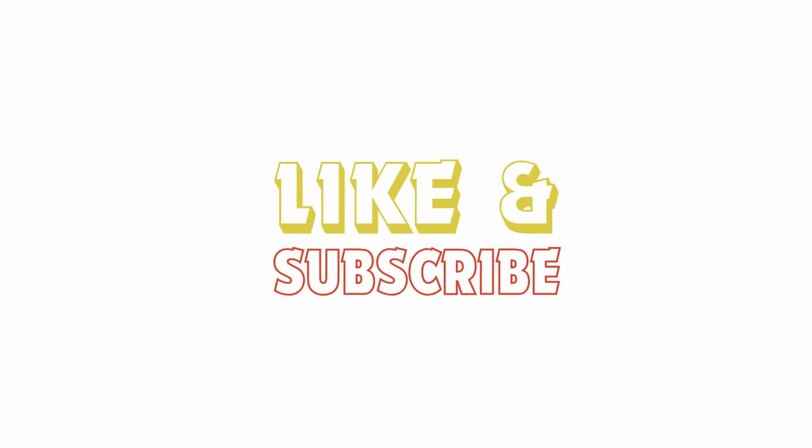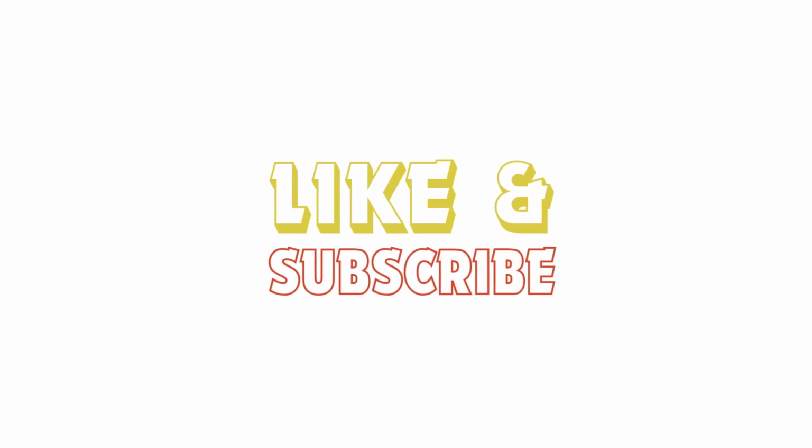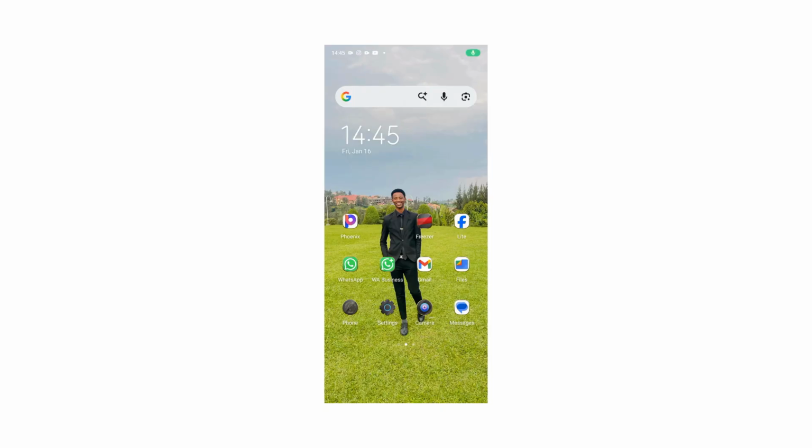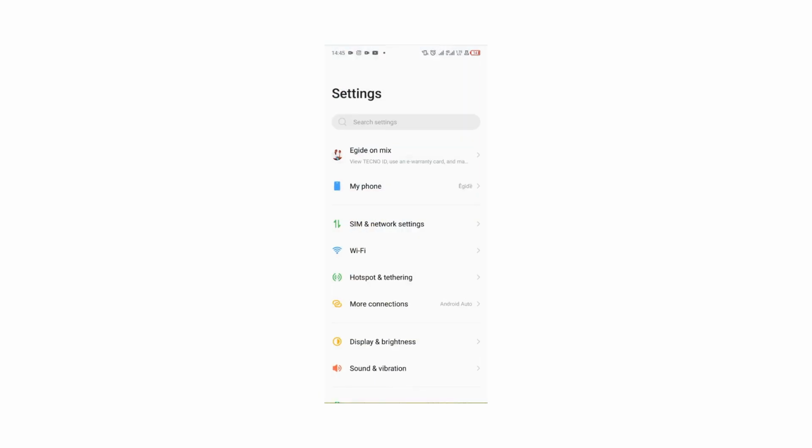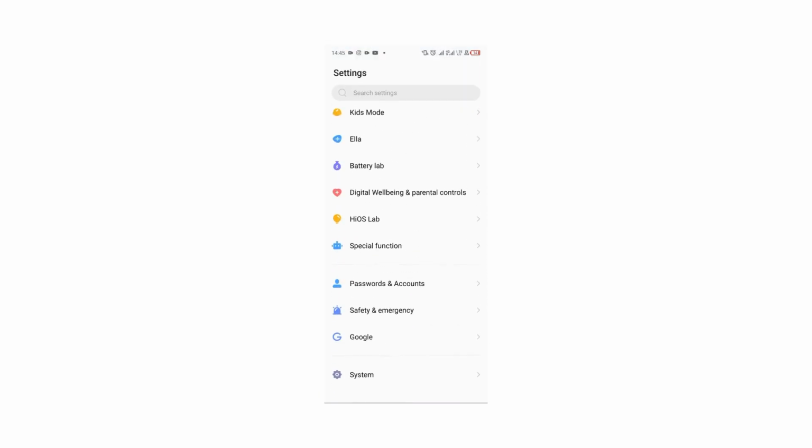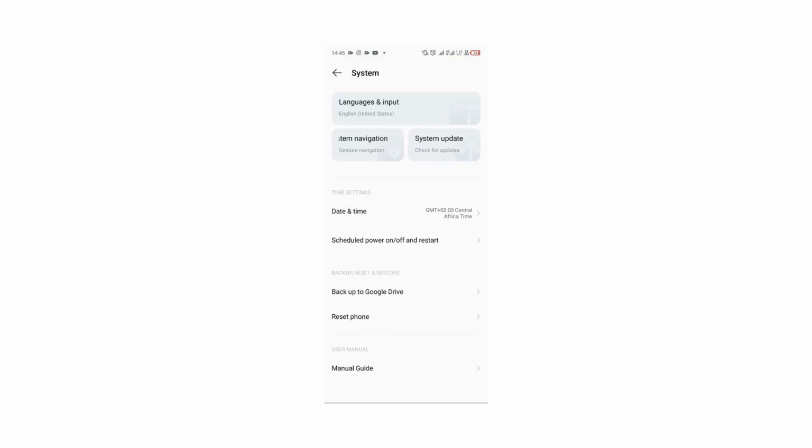Today, I will show you how to reset network settings on an Android phone. First, open your phone and go to Settings. Once you are in Settings, scroll down until you find System. On some phones, this option may be called General Management, so don't worry if the name is different.